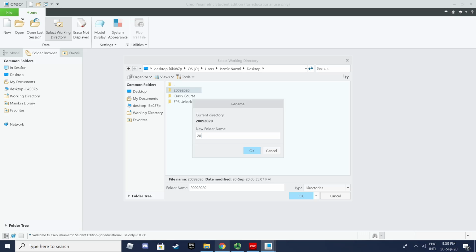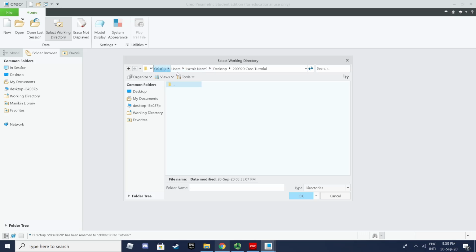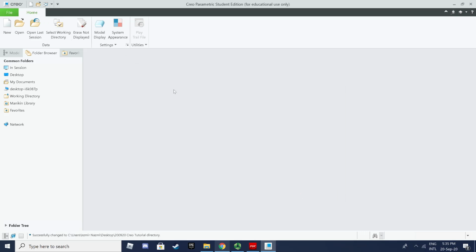Or I just rename it 20/09/20 Creo tutorial, because I may use this folder again for the next recorded lecture. Everything will be done here. This is my own laptop, so this is the directory for my works. From now on, as long as I don't close my Creo windows, all my works will fall into that particular folder. Okay, let's start with our works.